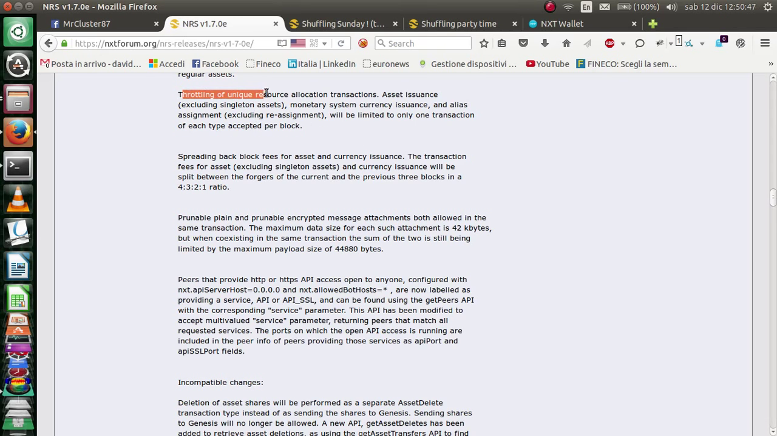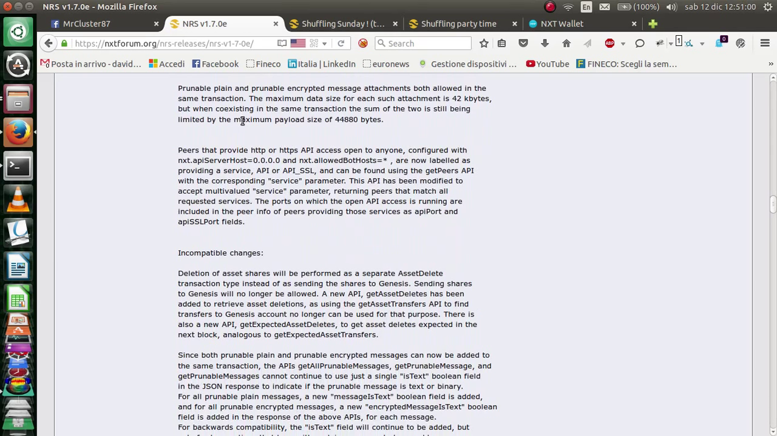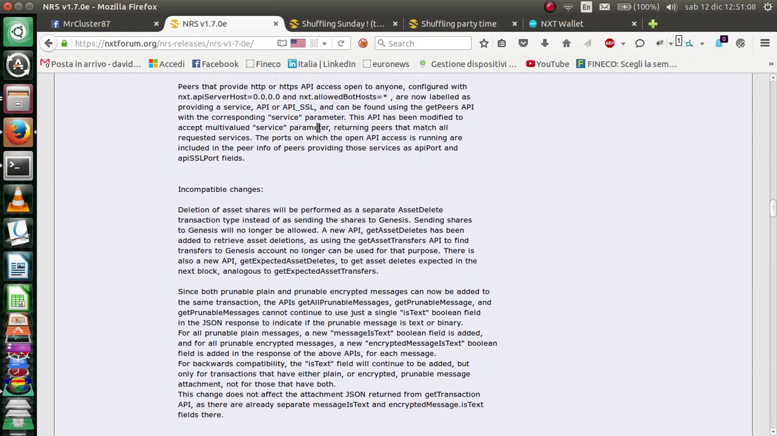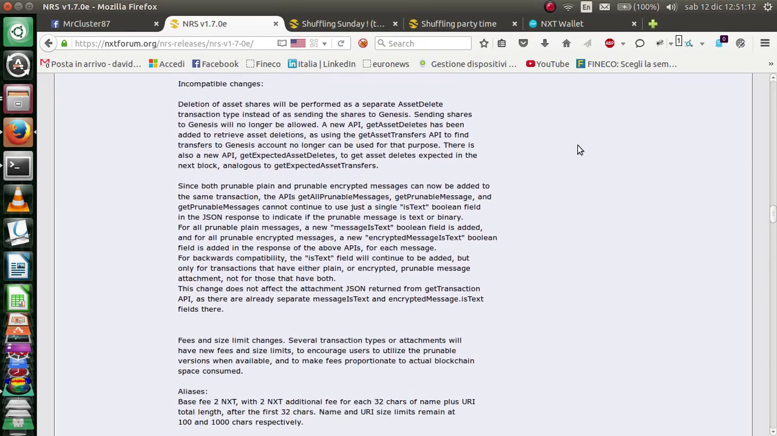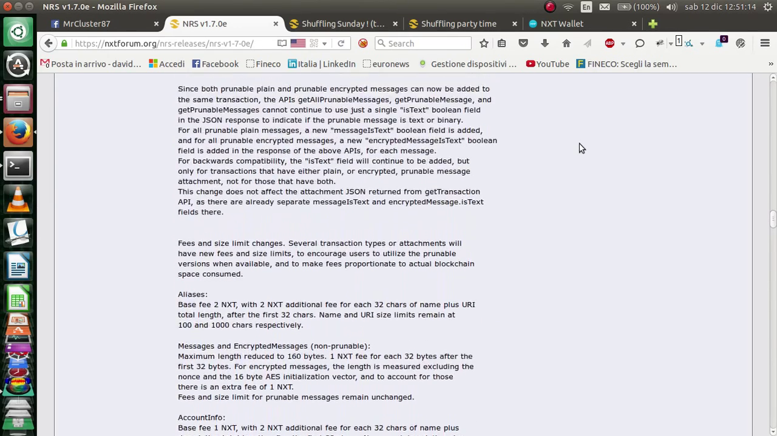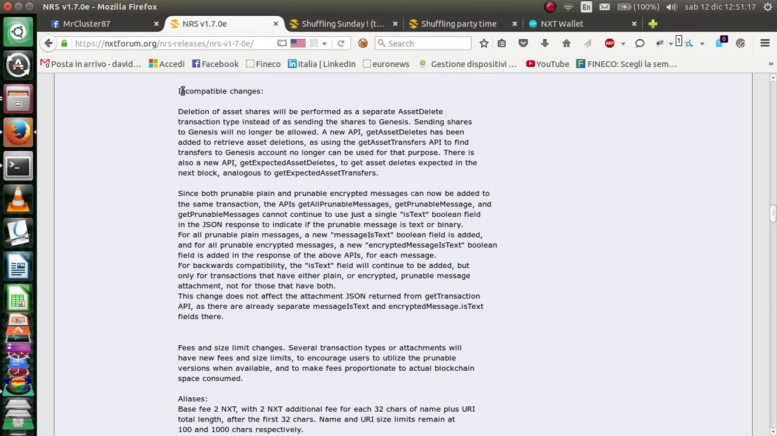Throttling of unique resource allocation transactions. Spreading back block fees for asset and currency issuance. Prunable plain and prunable encrypted message attachments, both allowed in the same transaction. And some incompatible changes.